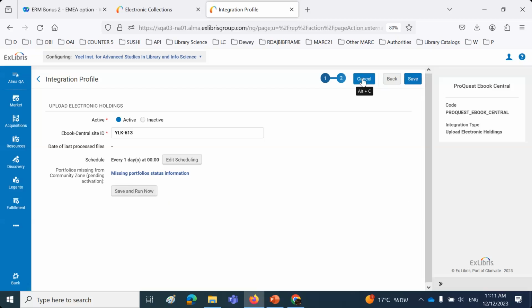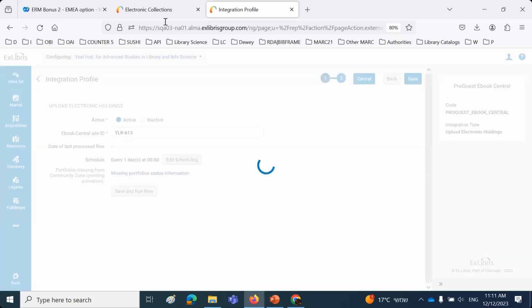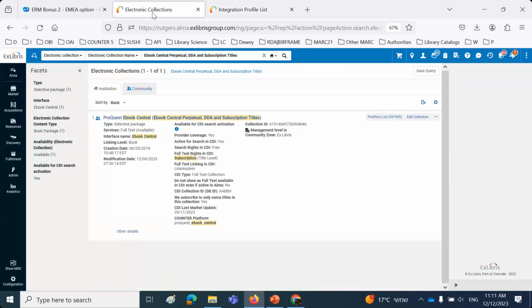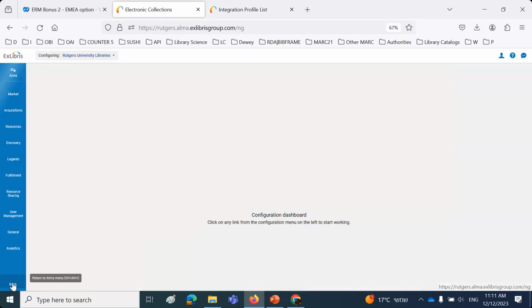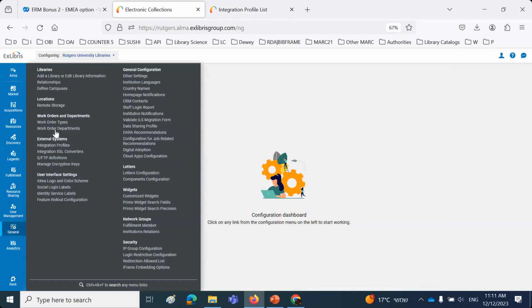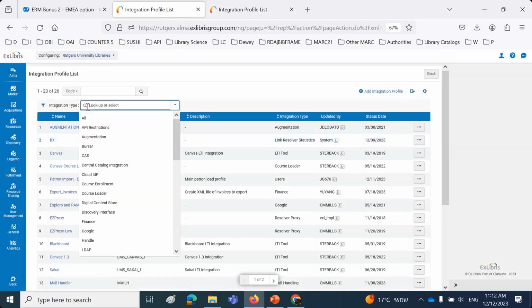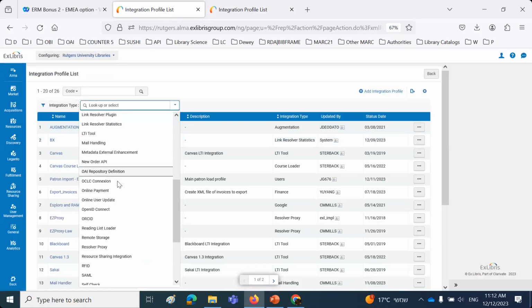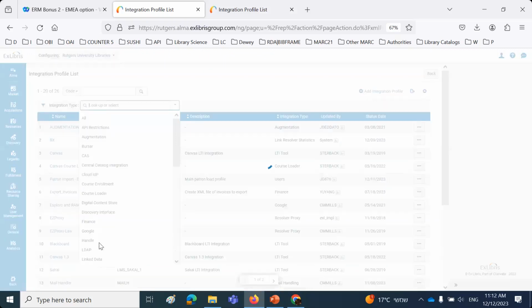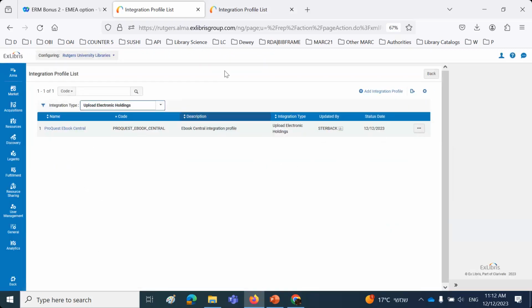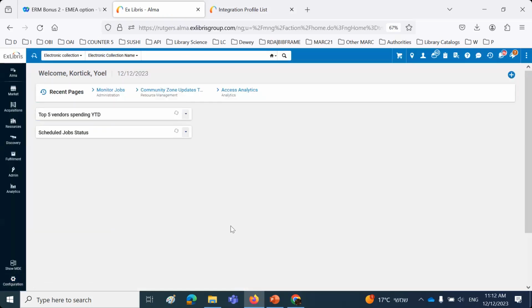I'm going to do cancel because I don't want to save it, and I already have it set up here. By the way, here you can see all of the ones you have set up. I'm in a different environment where we've already got it set up. And if I come to General Integration Profiles, we can sort here by Upload Electronic Holdings and see them here. But it's already set up, and we already saw how to set it up.